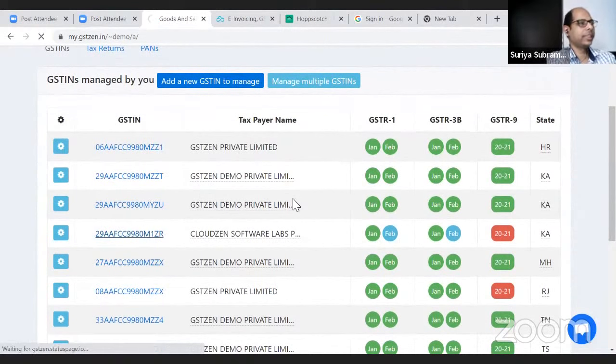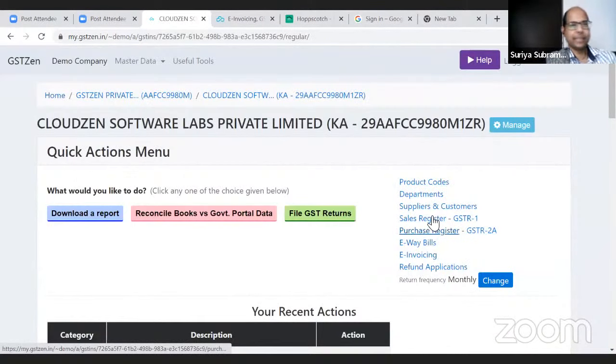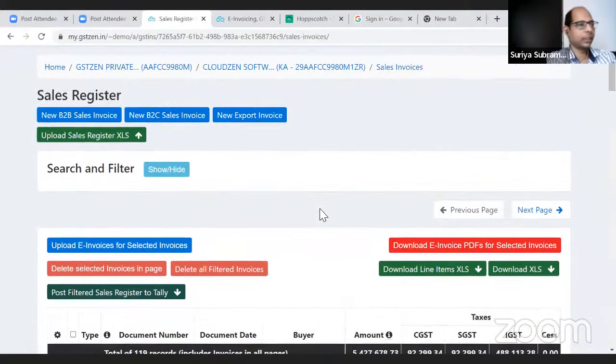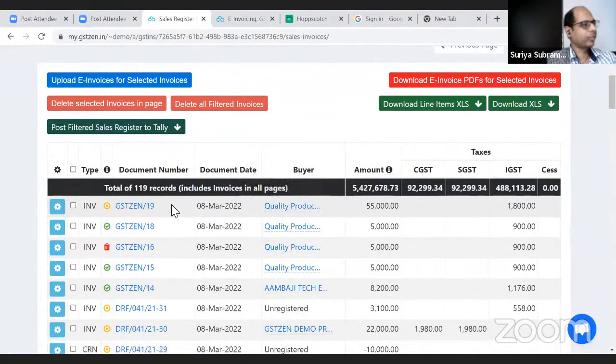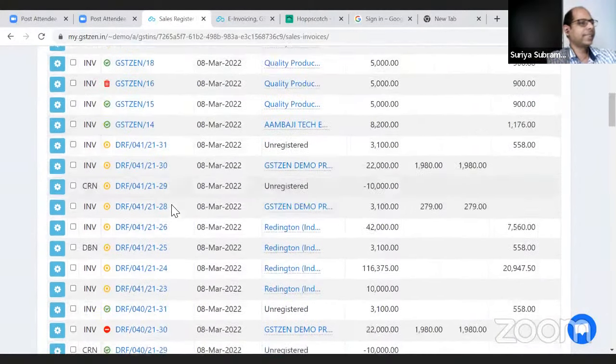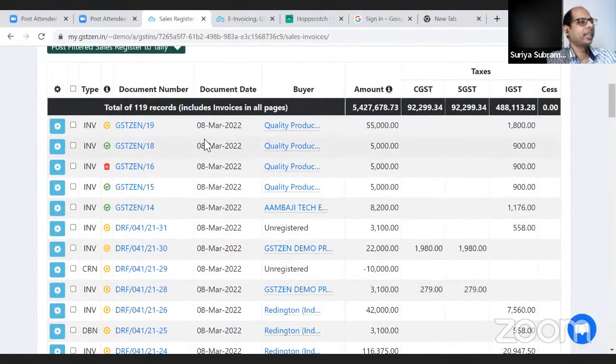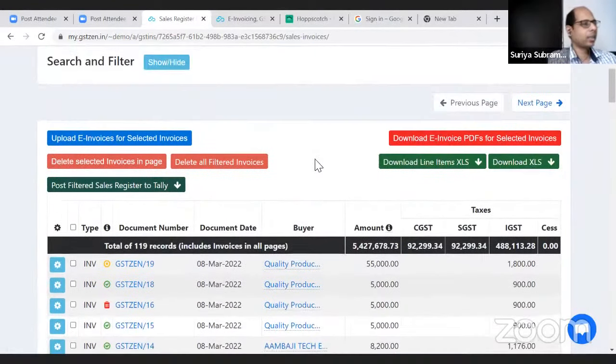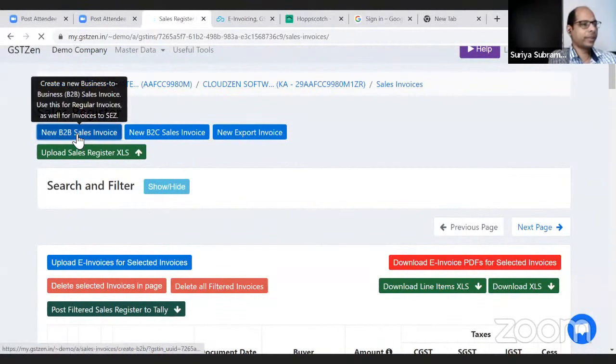So here is our GST number. I'm going to the sales register in the GSTZen software. This is a sales register. It shows the invoices that we have, the date, the supplier, the amount. I will prepare a new invoice in front of you and show it to you right away.